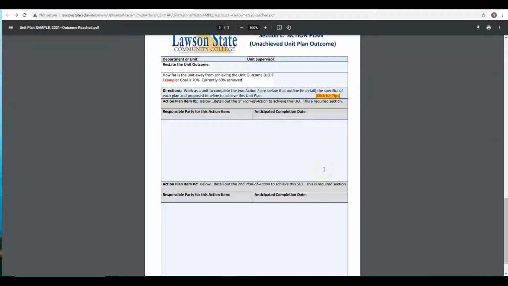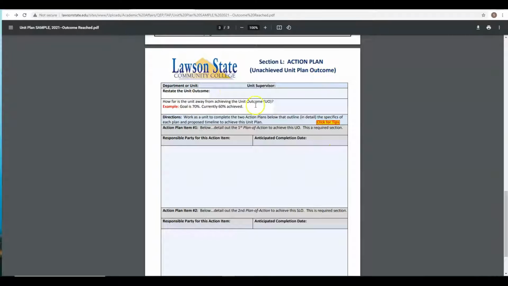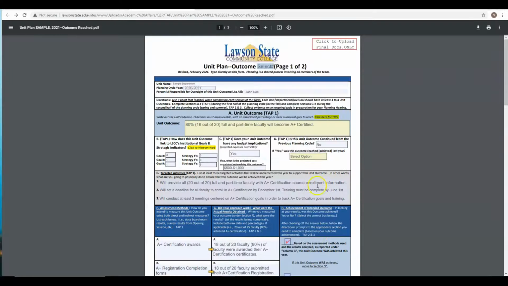Now remember, whether you're completing an SLO or a unit outcome, everything that I'm talking about right now is the same. The forms are exactly the same. So what applies to one applies to the other. So you will have to complete a unit outcome. You talk about what is the actual plan, who's responsible for the plan, and what is the department going to do in order to achieve the outcome.